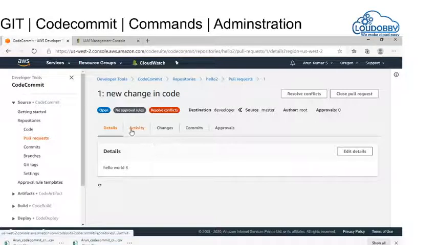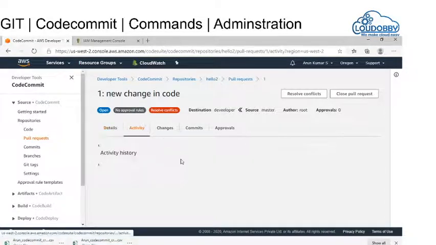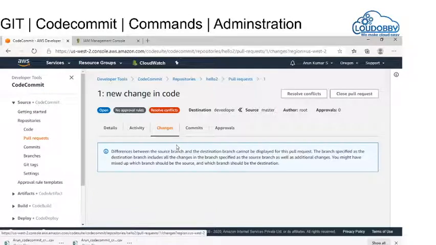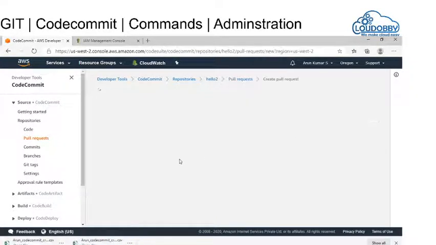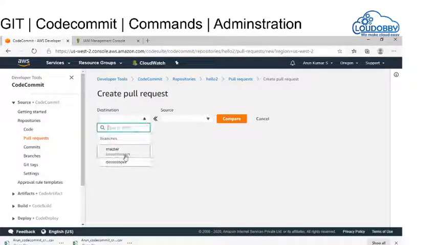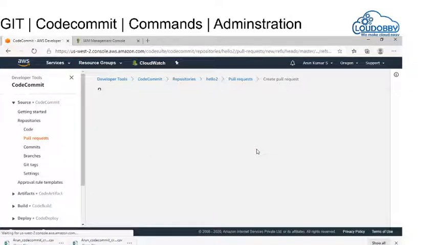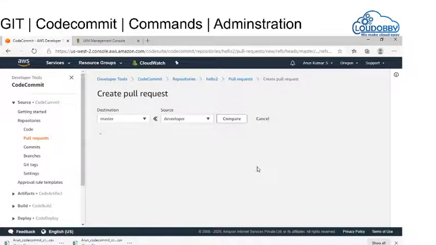Now if I go here, the difference between the source branch and the destination cannot be displayed. You might have mixed up the branches as source and destination. Currently it is not showing because the source branch should be the developer and the destination the master. So I will make another pull request, because I have given the branches wrongly. The destination is master and source is developer. From the developer, we are going to merge it to the master.